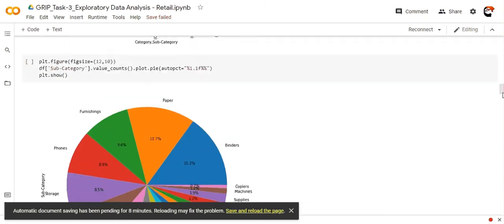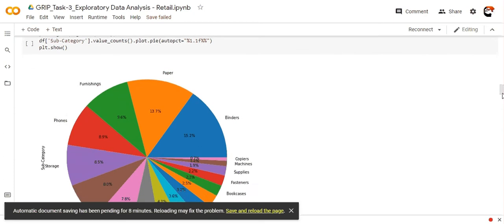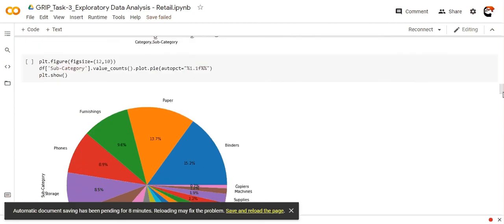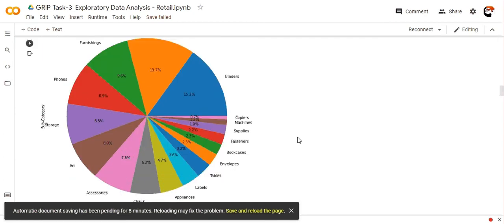If you want to see it in a pie chart, we can visualize these subcategories in a pie chart, and we can easily understand which product we have more of. Like binders we have 15.2 percent, and similarly for all the others. Storage we have 8.5 percent, phones we have 8.9 percent.